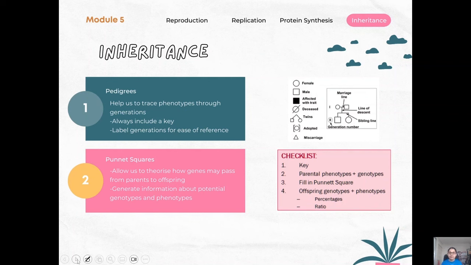Okay, so this last bit of module 5, inheritance. This bit, I would say the best way to understand it and the best way to actually answer these questions is to just draw diagrams. That's it. Draw diagrams, that's going to be really, really, really helpful.